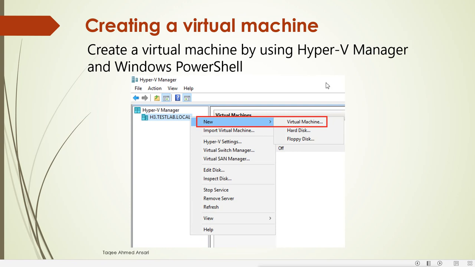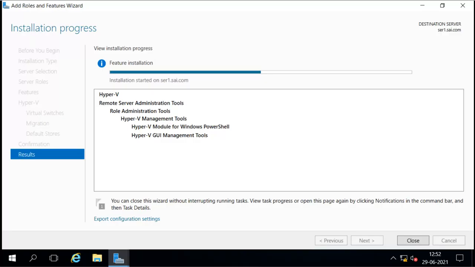Now to create the virtual machine, it is very simple, from the Hyper-V Manager, or we can create it from PowerShell also. Now before creating the virtual machine, first we have to complete the installation of Hyper-V on our server. So let's see what is happening there. It is still installing. It will take a little time to install. We have to wait for it.